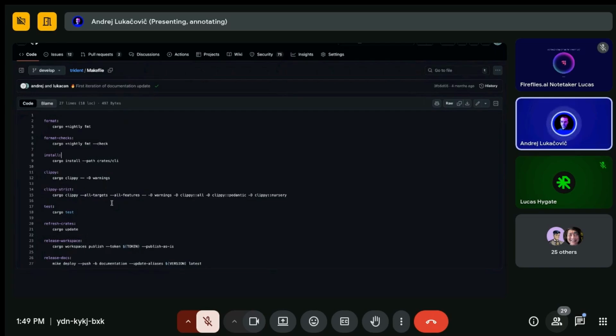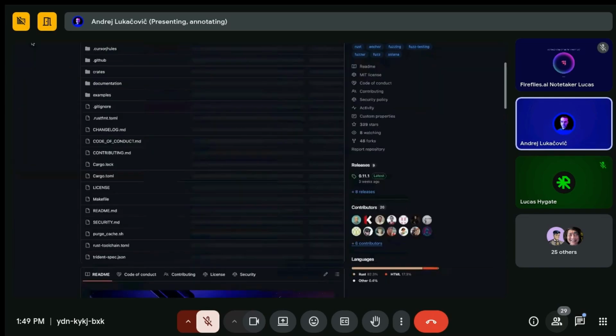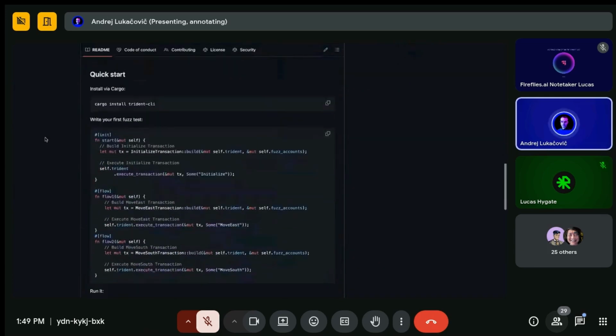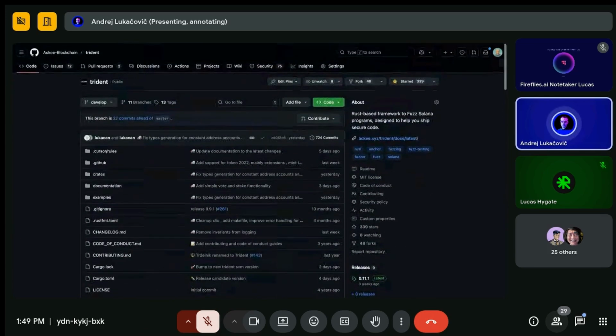Of course, there are also different make commands. And yeah, this page is the same as what is on crates.io. Okay, that's everything from the repository.